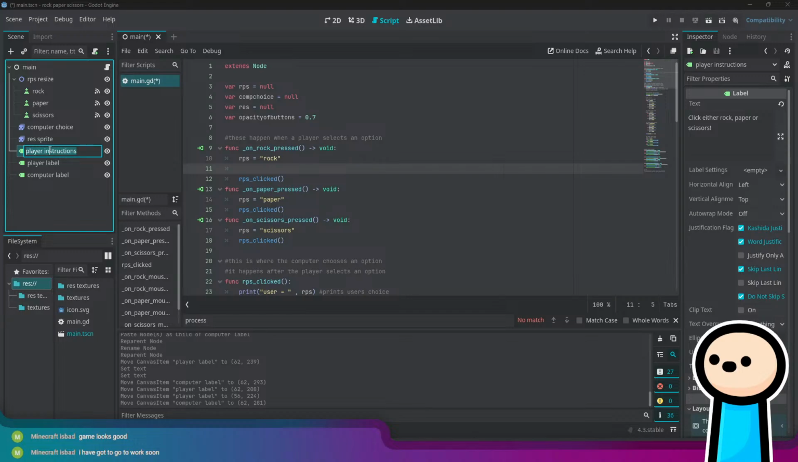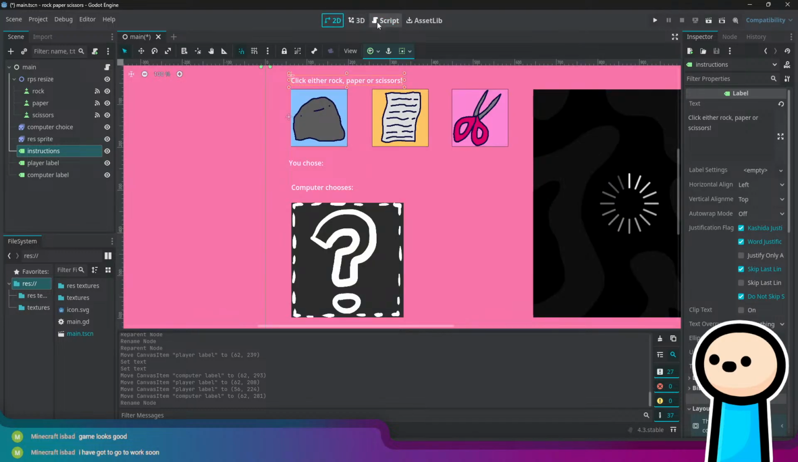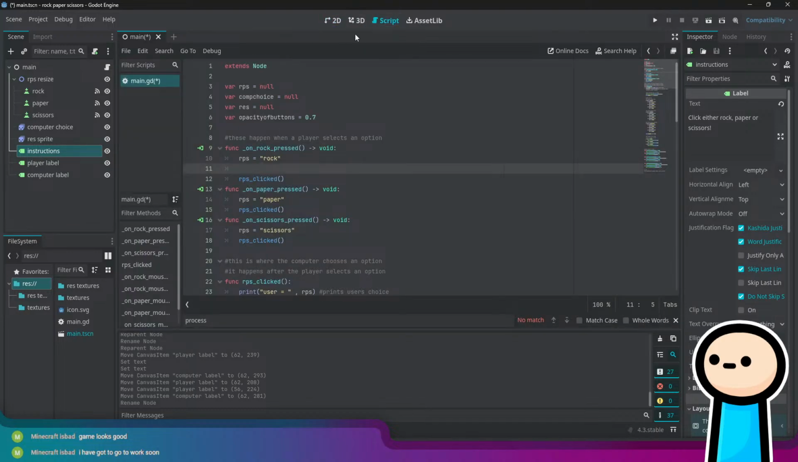I'm just gonna rename this here to instructions. That looks weird. Don't know why it looks weird. Anyway. How do I change the label? Player label. Then I reference the text. Dot text. Is this even gonna work? Let's see.